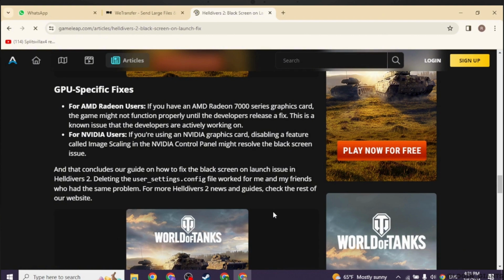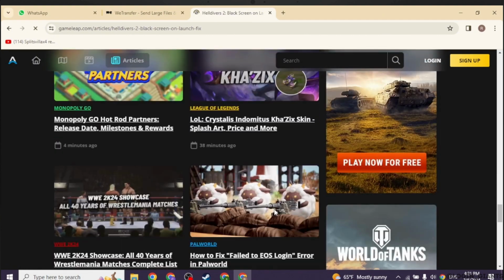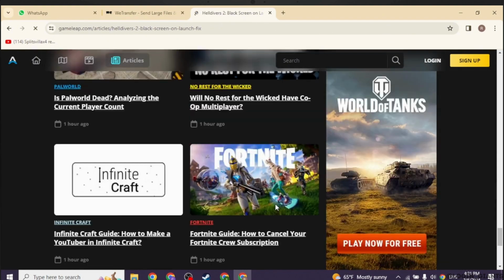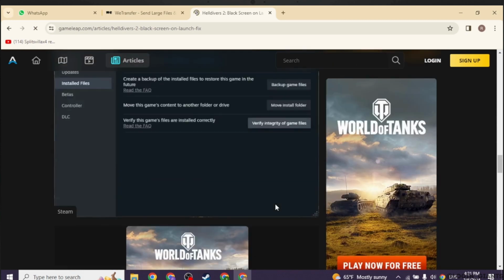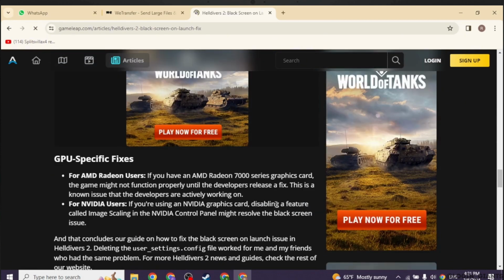Verify the integrity of the game files via Steam. Right-click on Helldivers 2 in your Steam library, go to Properties, then the Installed Files tab, and click on Verify Integrity of Game Files to detect and replace any missing or corrupted files.